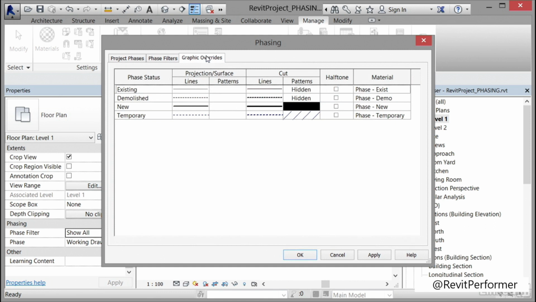You've also got graphic overrides where you can add dashes, patterns, colors, and so on. You can also half tone as well, which is very useful. So you might have a demolished phase that you want to see, but you want it half tone because you've got the new build on top, for example.